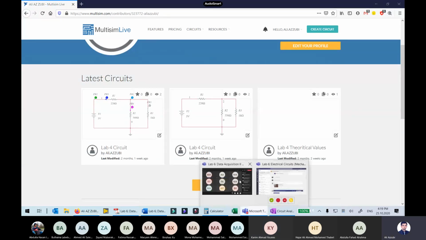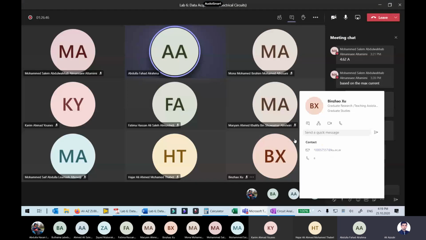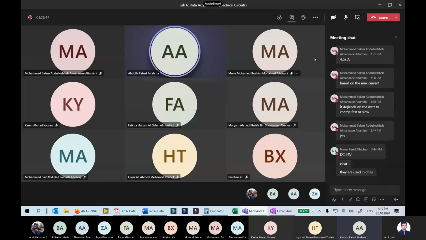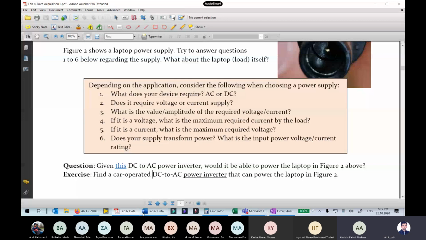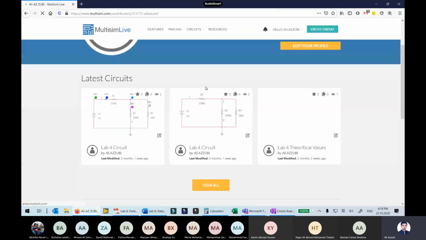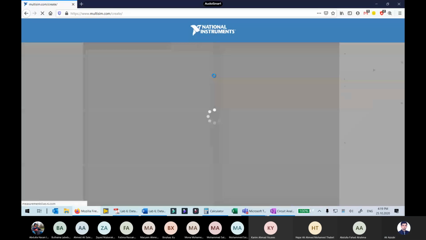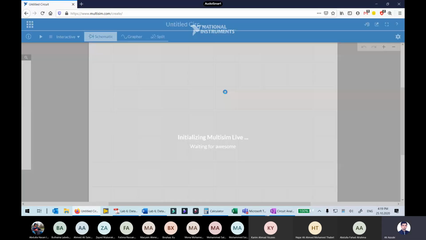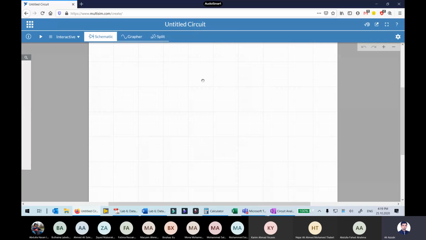Okay, the rest, are you okay? Yes, I clicked create a circuit. So this is nice. Now here I will create a circuit. You see here I already have some circuits built and they are saved. So whatever you build, you can come back to anytime later. It saves your work. Create a circuit. It will initialize. Now you have a blank page here where you can build your circuit.